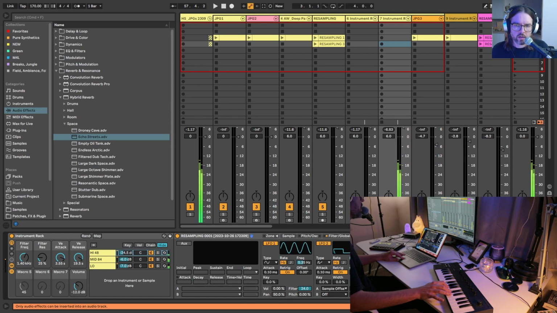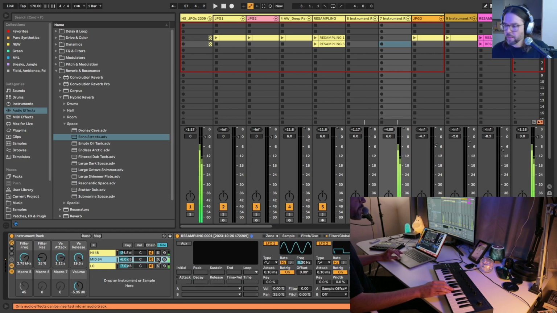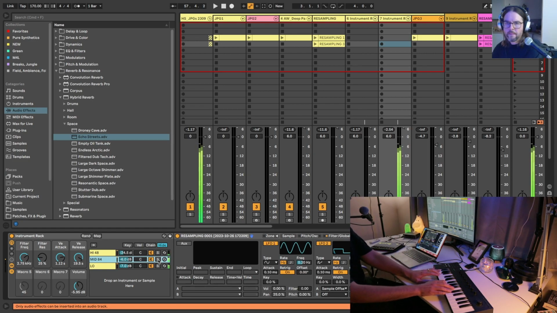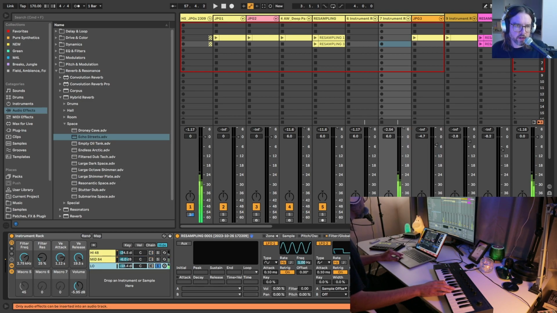Cross modulation here. That's it. That's what we're talking about, yeah. Just want the lower to kind of support.